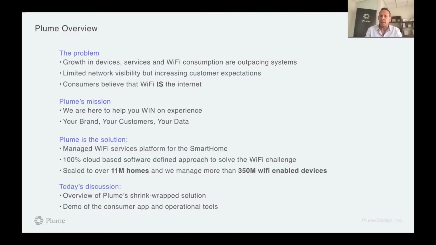The problem that we're facing is that Wi-Fi is an indeterministic medium, and ultimately the systems that were put in place to manage Wi-Fi and Wi-Fi consumption are outdated. There's limited network visibility, but from a consumer perspective, their expectations of what we deliver is only increasing. The consumers today believe that Wi-Fi is the internet. Our mission is to help you win on experience, not only with your customers, but with your techs in the field, and ultimately deliver on that promise to provide fast and reliable Wi-Fi to your customers.